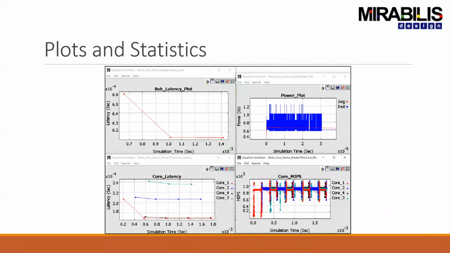Here, the top left is a behavior latency plot, which is how much time the entire behavior is taking from end to end, from the time it hits the IO to the time it completes. It shows me what my latencies are. The bottom left shows me the latencies on each of the individual cores. What is the latency every time tasks are executed just within the core? So it's core latency, which doesn't include the complete task application, which is a sequence of tasks. Each task is measured as a latency within the core.